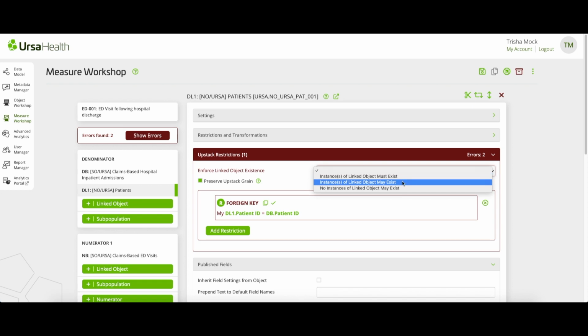The option Instances of linked object may exist is like a left outer join, where all records from the Upstack object and the matched records from the linked object are kept in the new object. Finally, the option No instances of linked object may exist is like an exclusionary left outer join, where only the rows in the Upstack object that do not match records in the linked object are kept by the new object. For our example, we'll select the Instances of linked object may exist option.